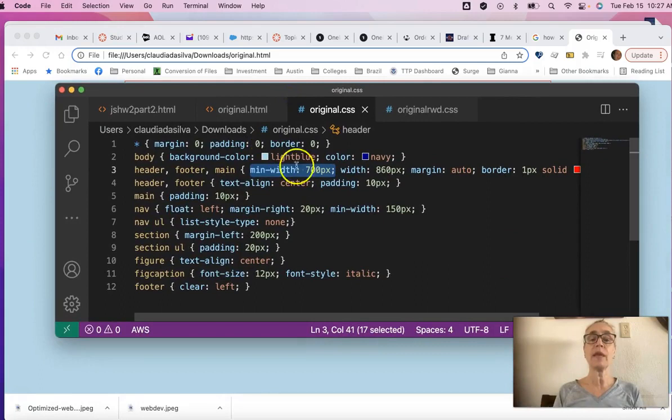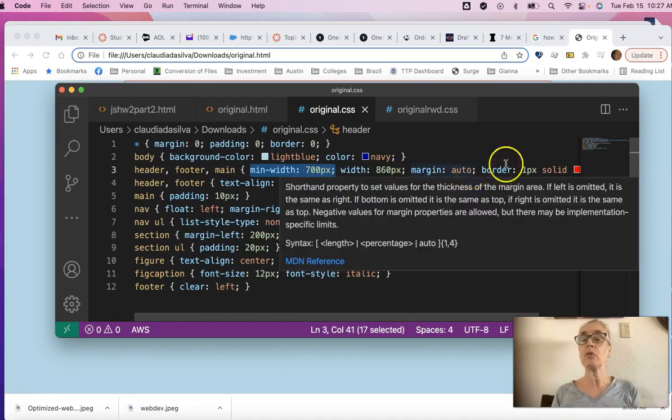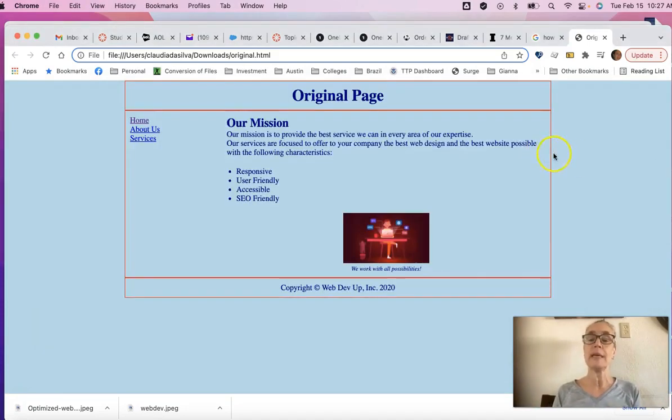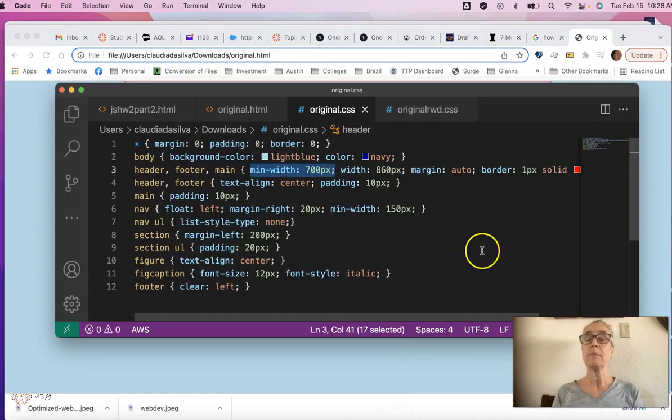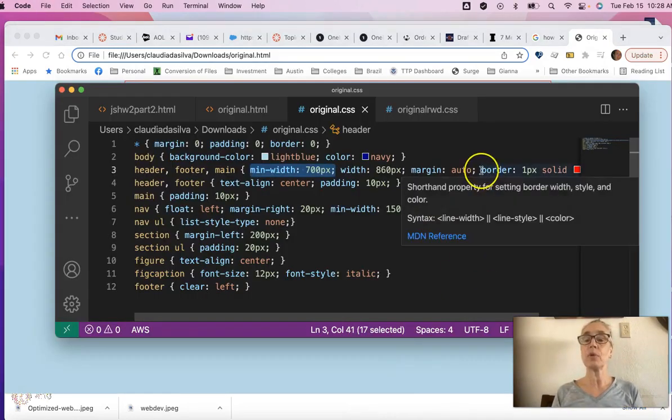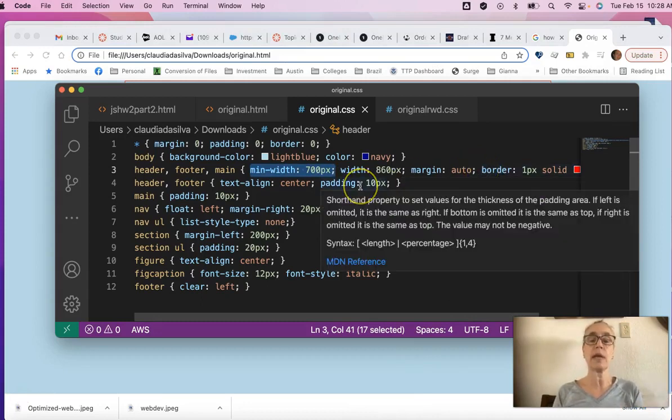So all of them have a minimum width of 700 pixels. The original width, if it fits in the browser, is going to be 860 pixels. Margin auto is what is making this width be centralized within the browser width. And it has a border of 1 pixel only, solid red.